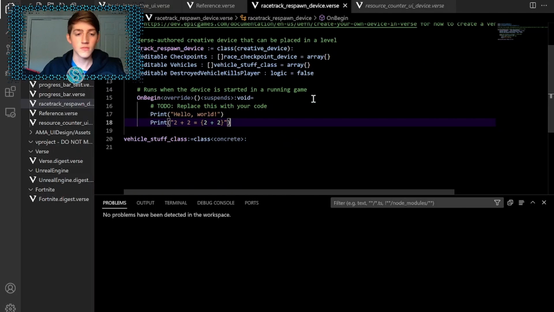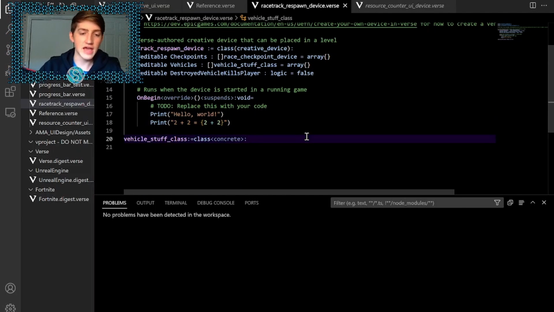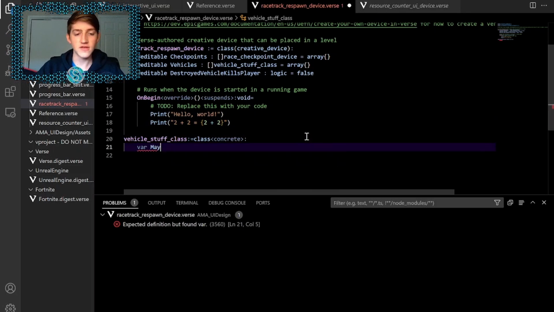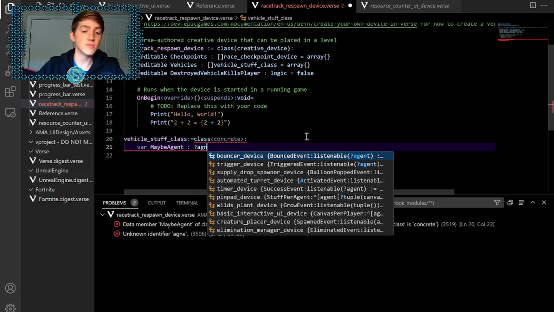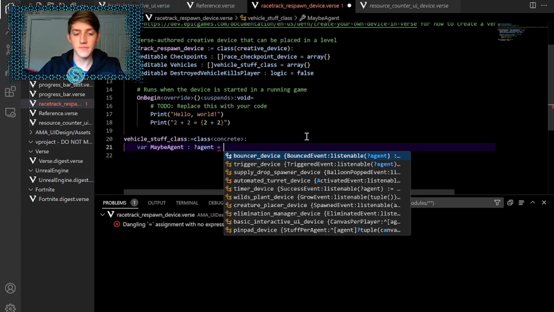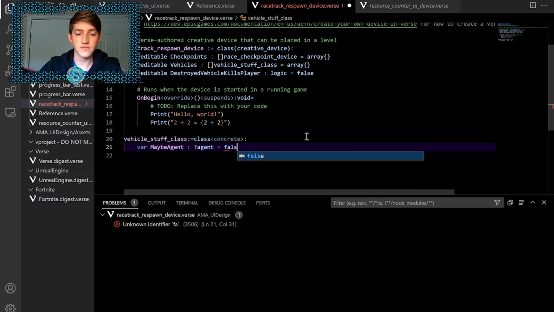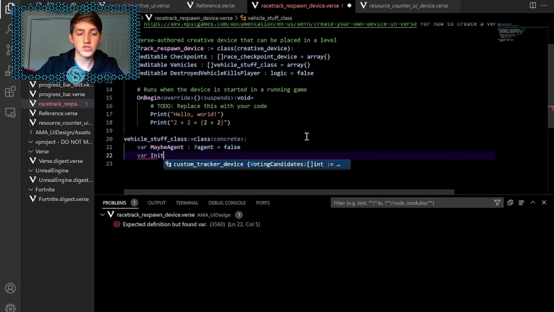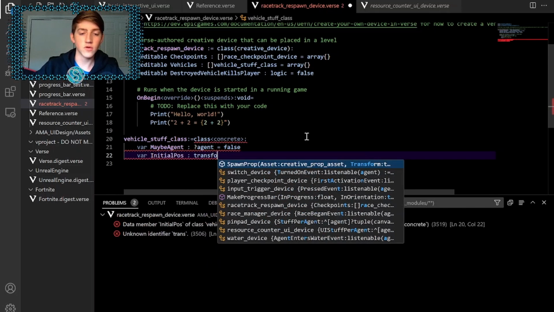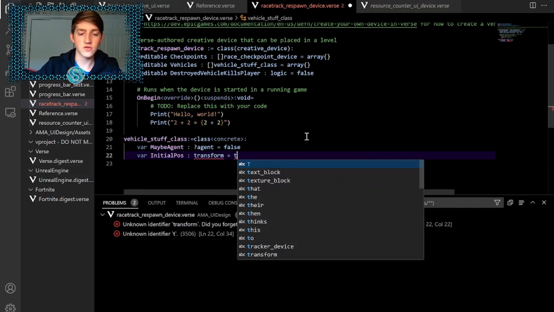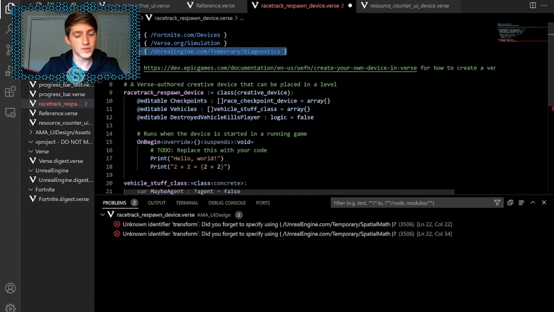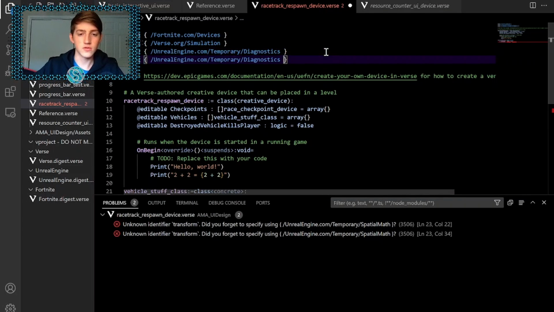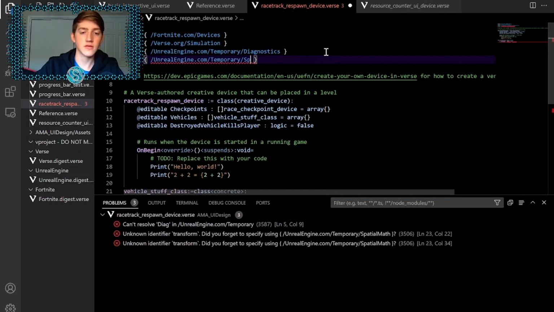it's going to kill the player if the vehicle gets destroyed. Alright, so our vehicle stuff class is going to have 5 variables. The first one we have is going to be called maybe agent, which is an optional agent, which means that somebody could be assigned or no one could be assigned to this. We'll set that to false. We're also going to have initial position, which is going to be a transform. We're going to set that equal to transform. Now to access transform, we need to have the spatial math library. So paste it in up here, spatial math.